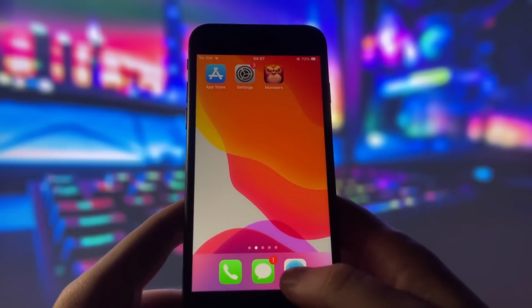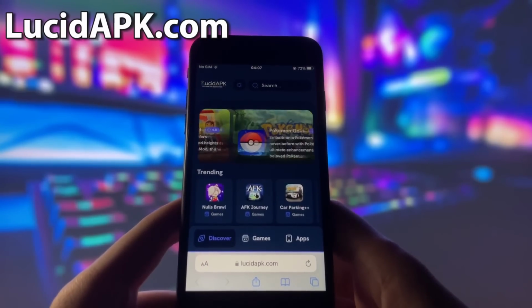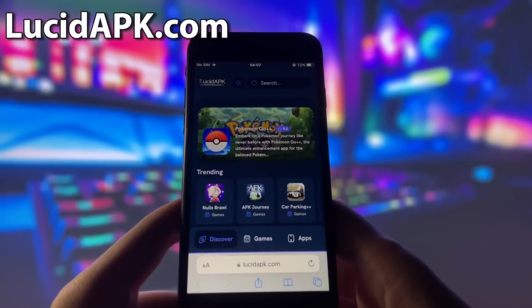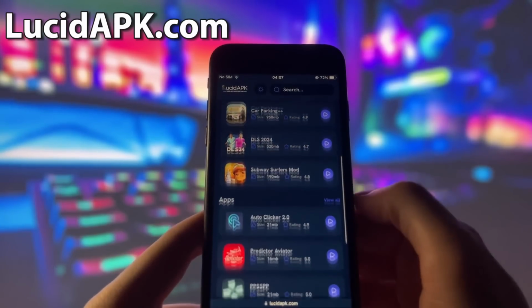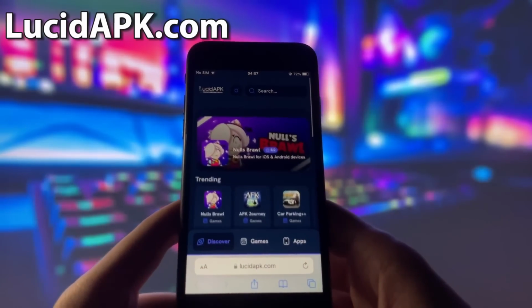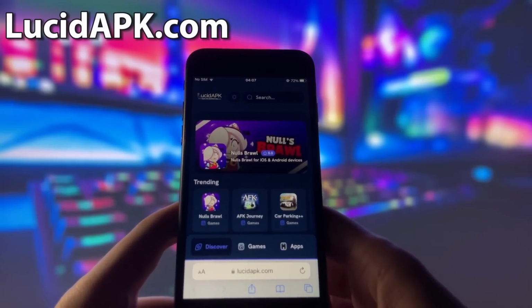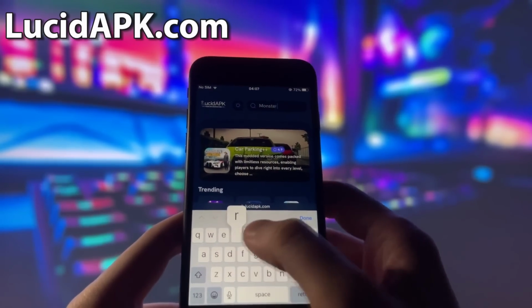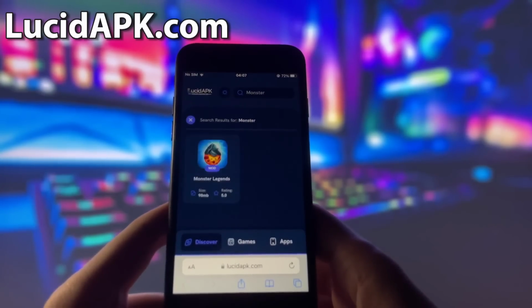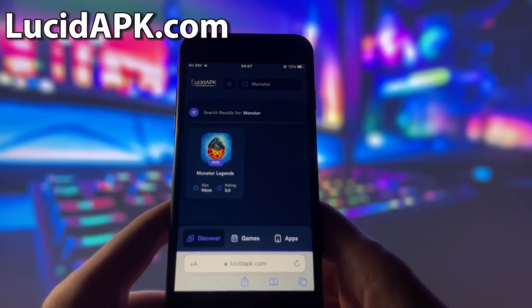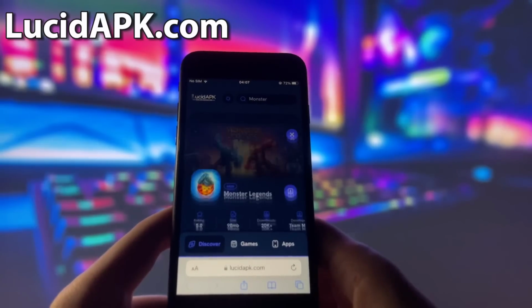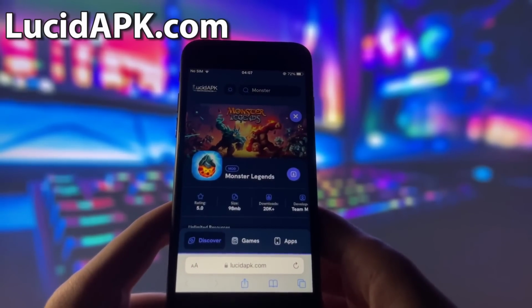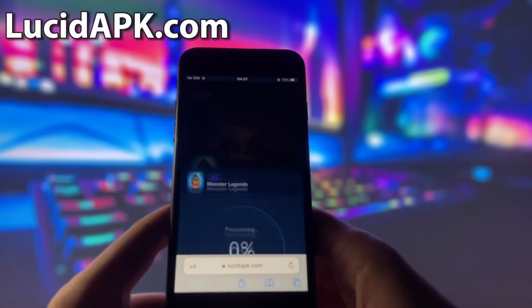What you need to do next is open up your internet browser, in my case it will be Safari, and go to the website called lucidapk.com. Lucidapk.com is a website where you can find many modded apps and games with amazing features. Once you are on the website, search for Monster Legends and click on it. Here you will see some information about the app. To start the download, click on the blue download button and wait some time for the installation to finish.